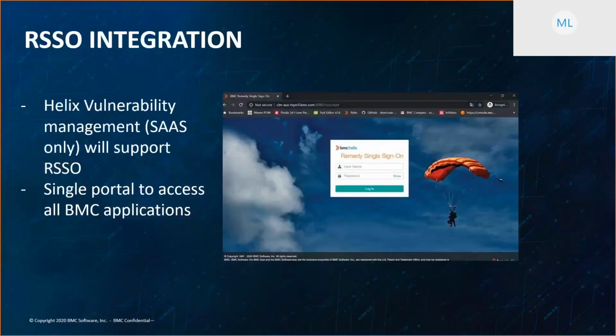The next one is RSSO integration. RSSO integration is the default integration for all the BMC products. This has been enabled for the SaaS offering so far, which is Helix Vulnerability Management. In the upcoming releases, you will see that Remedy Single Sign-On is going to be available for the on-prem automation console as well. How does it help? The single sign-on capability helps when you are managing more than one BMC product in your environment and you don't want your users to log in multiple times. Single sign-on is a single portal. You just log in once, and then all the applications are registered there and available to the users just to click and access.